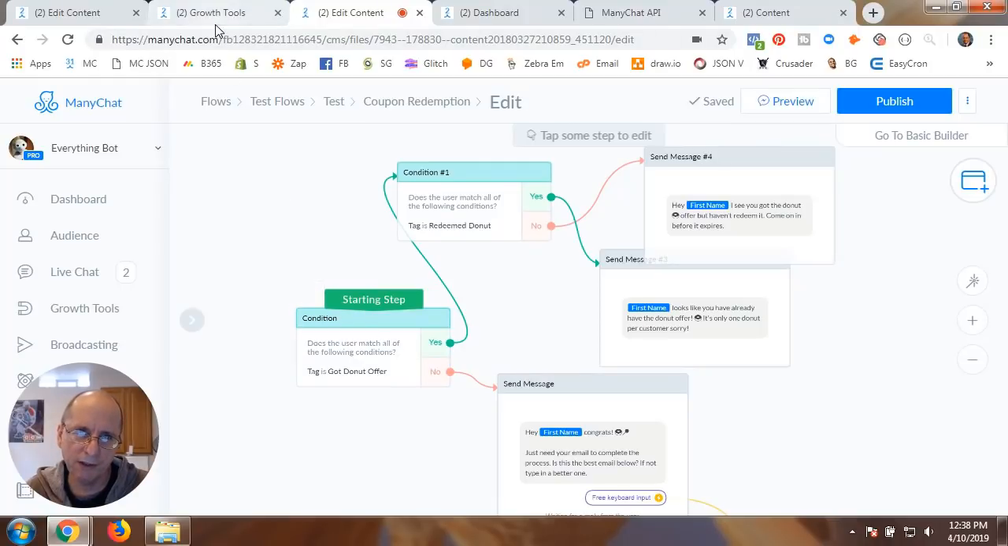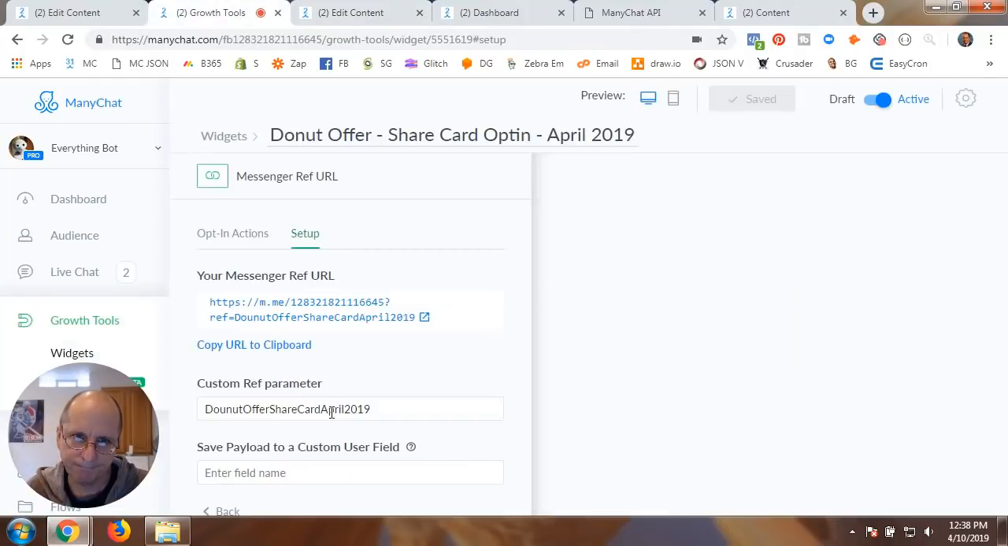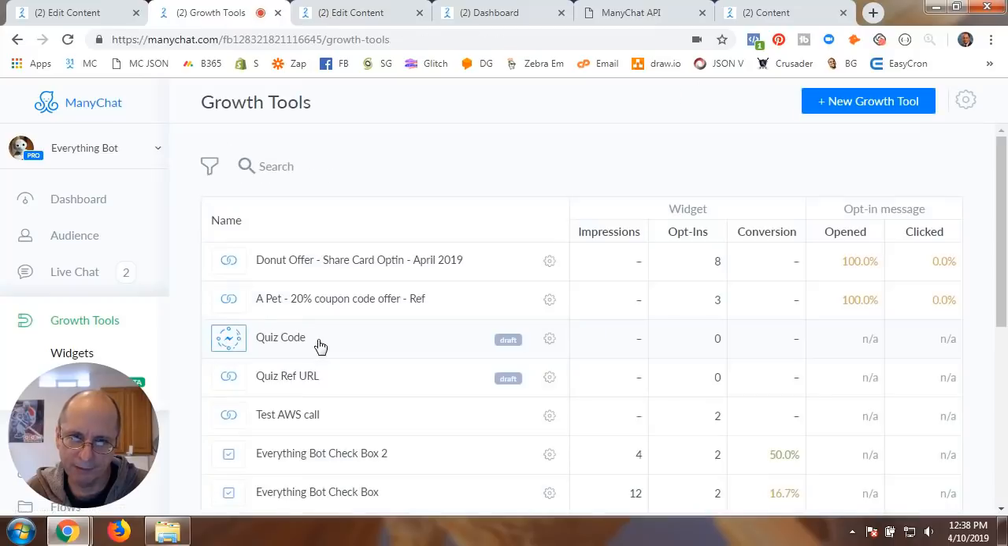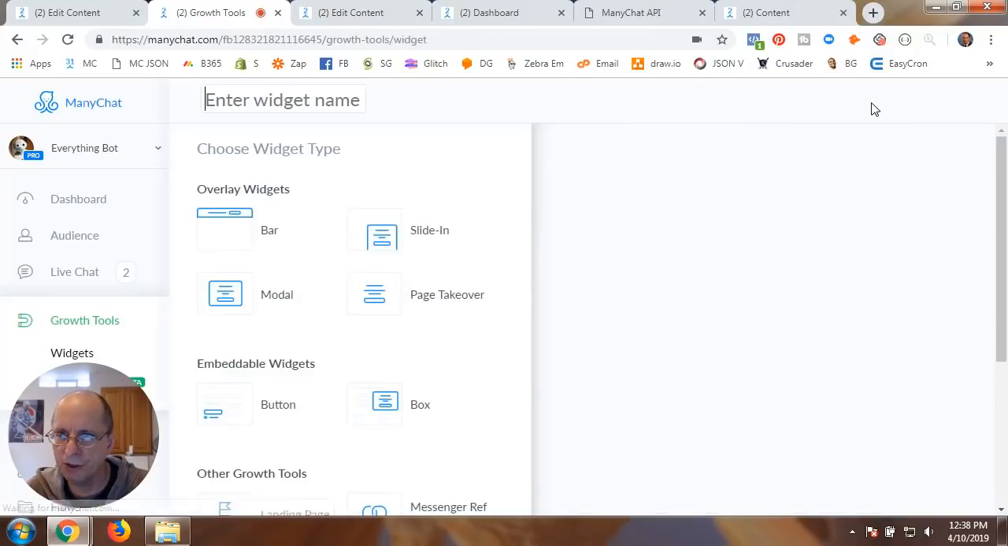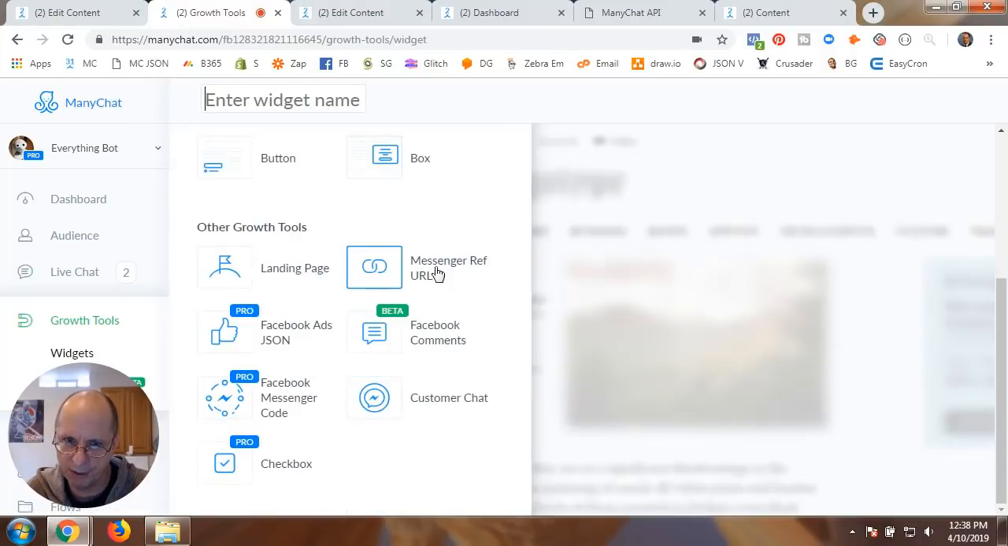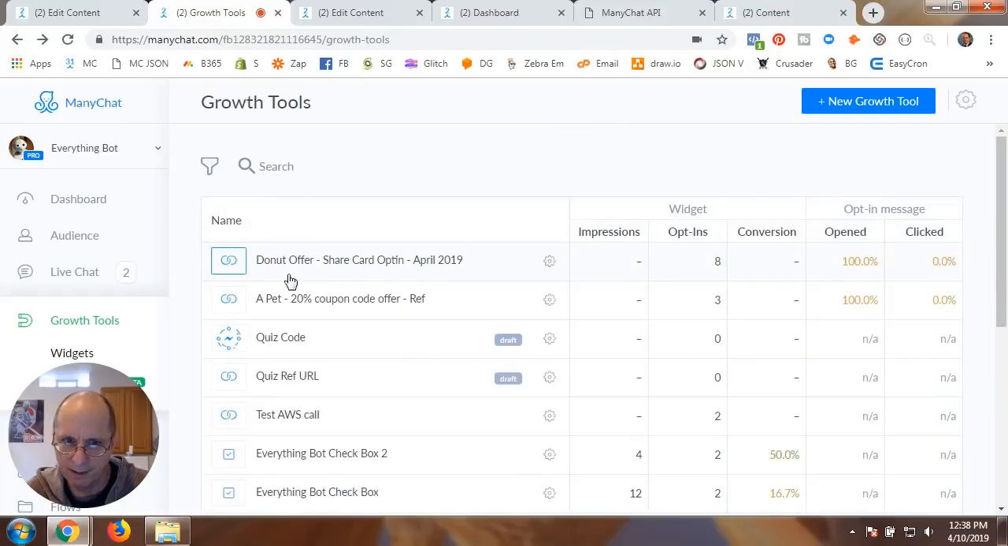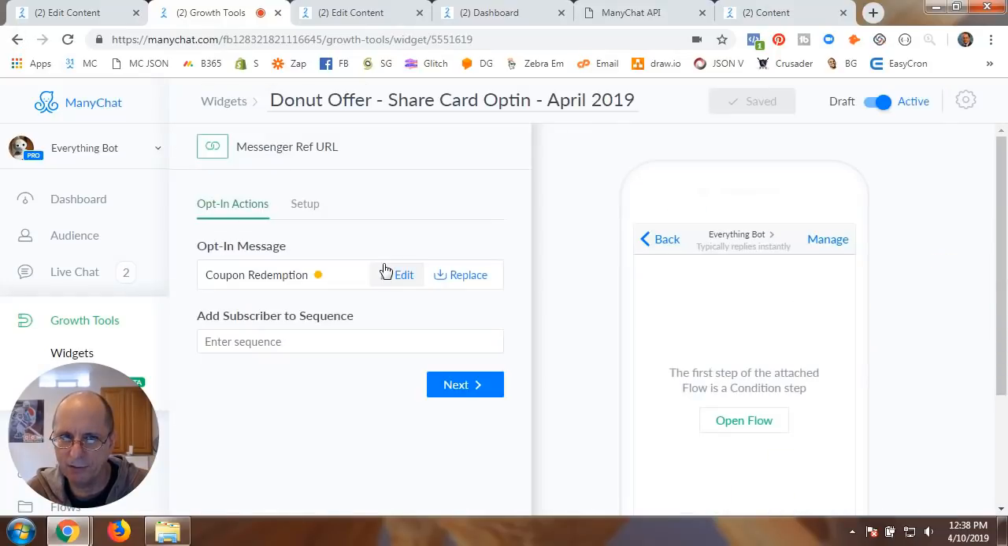So the trick is to use a growth tool. And I'm going to back out of this. Use a growth tool, and what you're going to do is go into new growth tools and pick the Messenger ref URL. You're going to create one like that. And I'm going to go back out because I already have one. And so it's a Messenger ref URL, and I named it this.